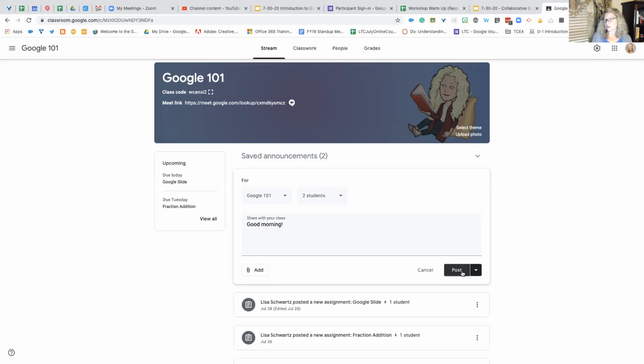And then right now, if I want to, I can post it right away to the students. If I know that I want this to go out at 8 a.m. tomorrow, I can go here on this little drop down arrow. I can post it right now, I can schedule it, or I can save it as a draft. If I didn't have time to finish completing it, then I can save it as a draft. But I'll go ahead and push it out.